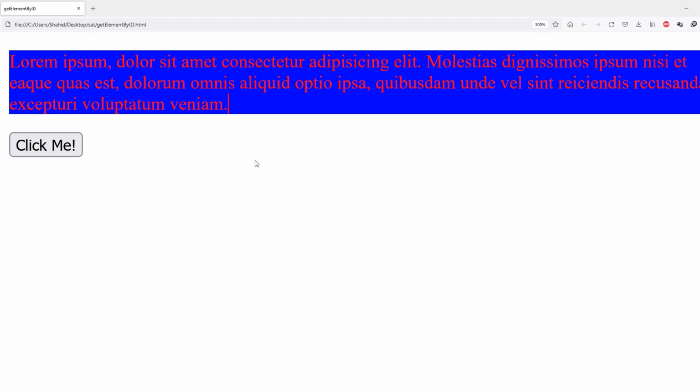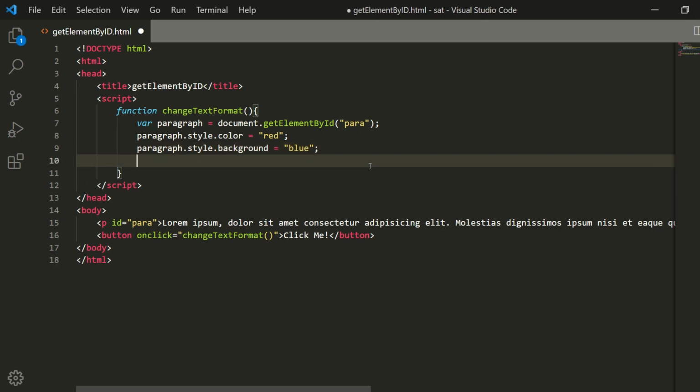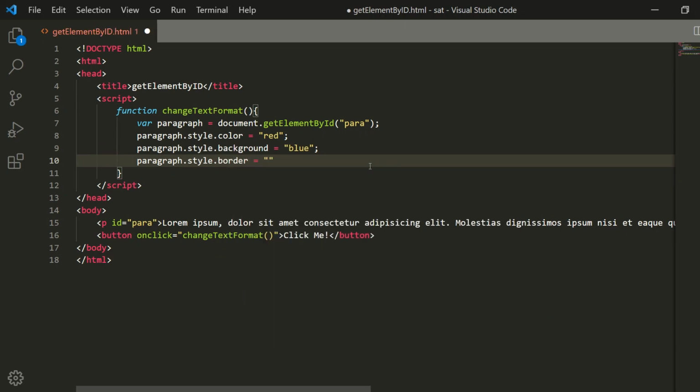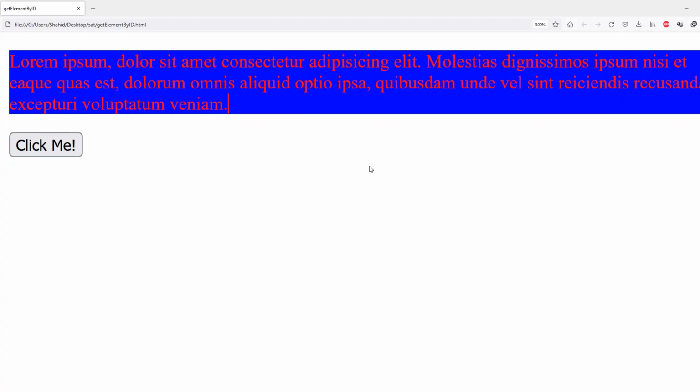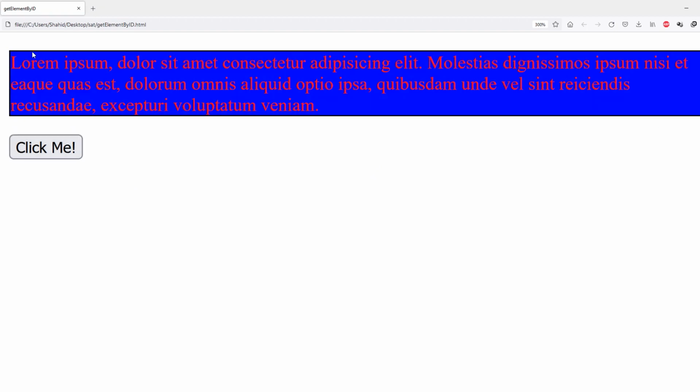Let's get some more practice with this. Let me head over to my VS Code. Now let's suppose we also want a border to be added to this. So we simply write paragraph.style.border and we will add some border, let's suppose 1 pixel solid, and the border should be black. Let me save it, and I will go to my browser again, and if I refresh, nothing will happen. Now when I click this button, you can see a black border has been added, and the text color is now red and the background color is blue.